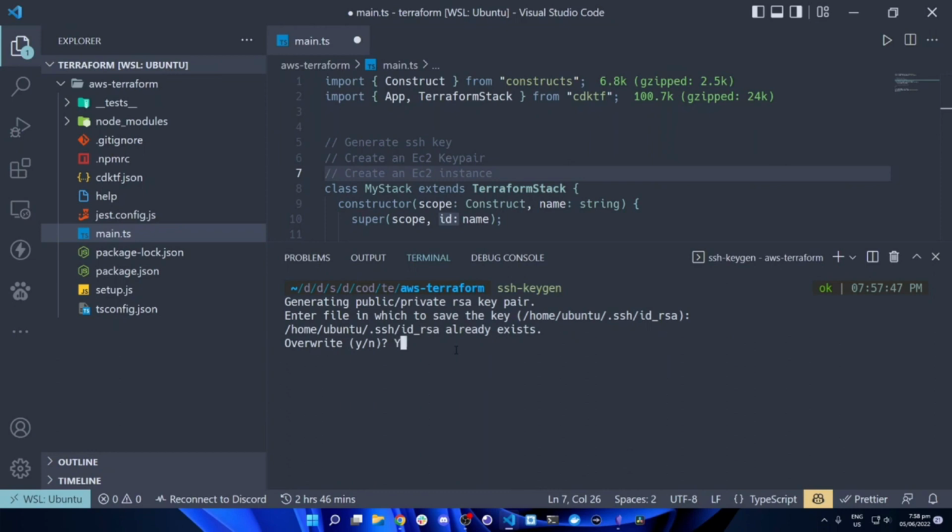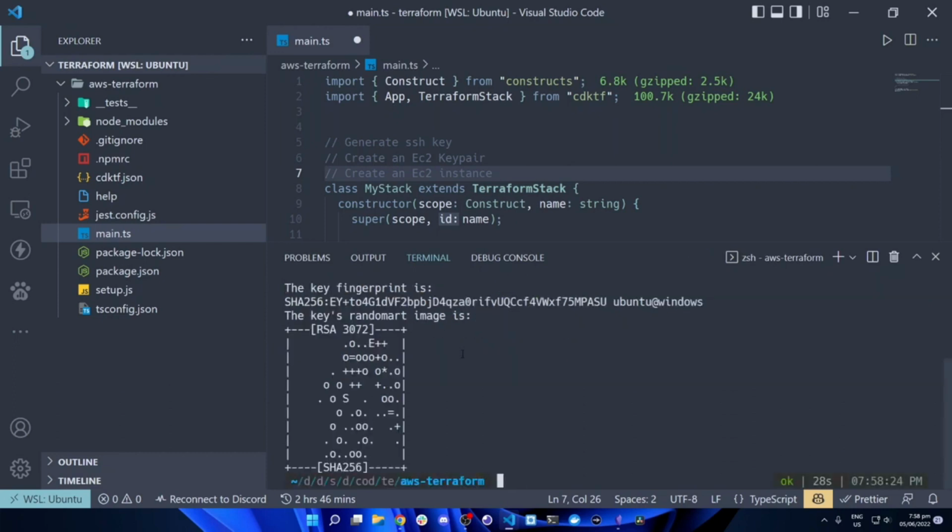So I'm just going to write Y and then click enter. Enter a passphrase. You can provide a passphrase here, but for me, I'm not going to. So I can click enter here. Enter the same passphrase again. Just click enter here. I didn't provide any passphrase. And then at this point, the SSH keys have been generated, right?